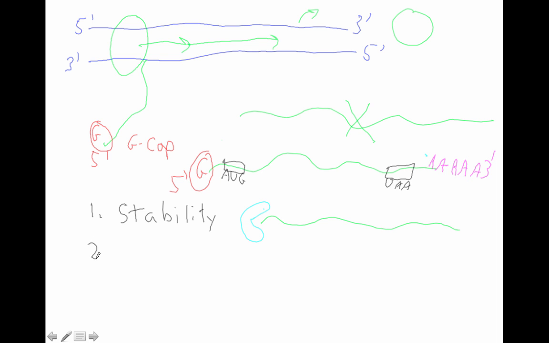The other purpose of these modifications is for nuclear export. Without these modifications on the messenger RNA, it would be unable to leave the nucleus. And remember, it has to leave the nucleus in order to make a protein from it. So they aid in nuclear export.